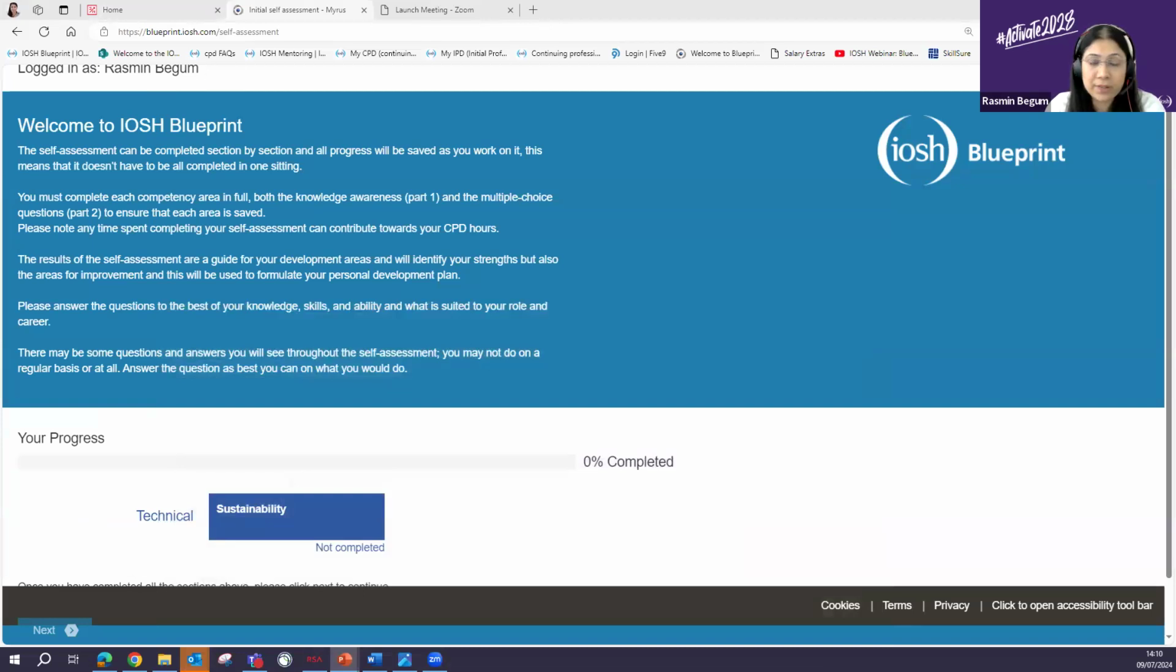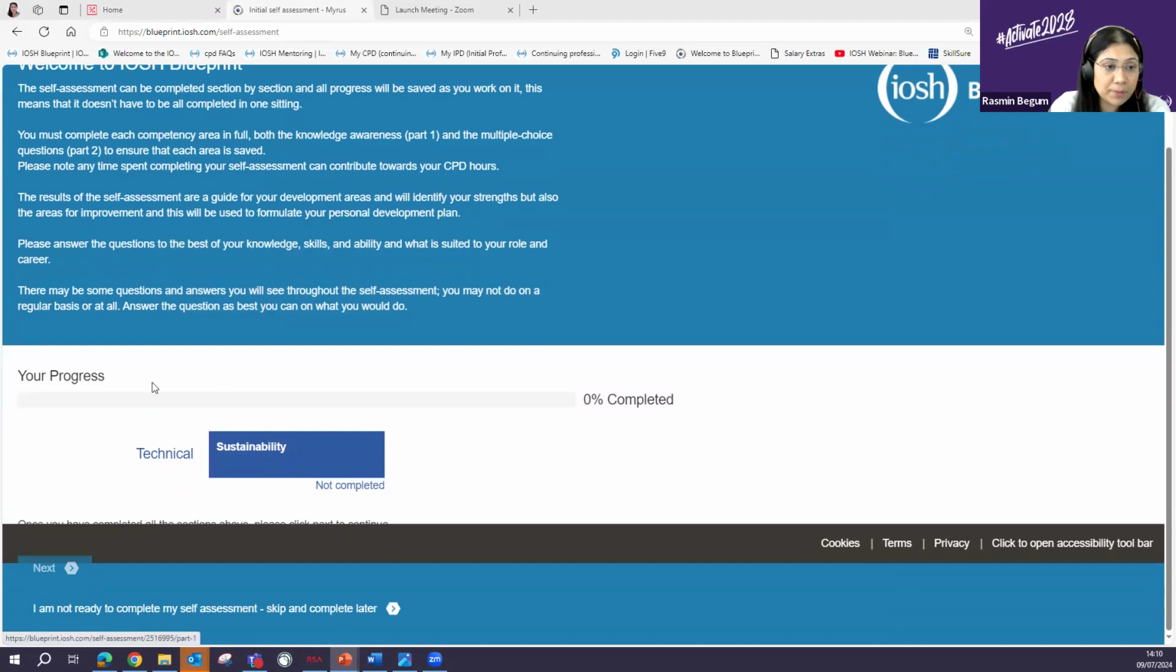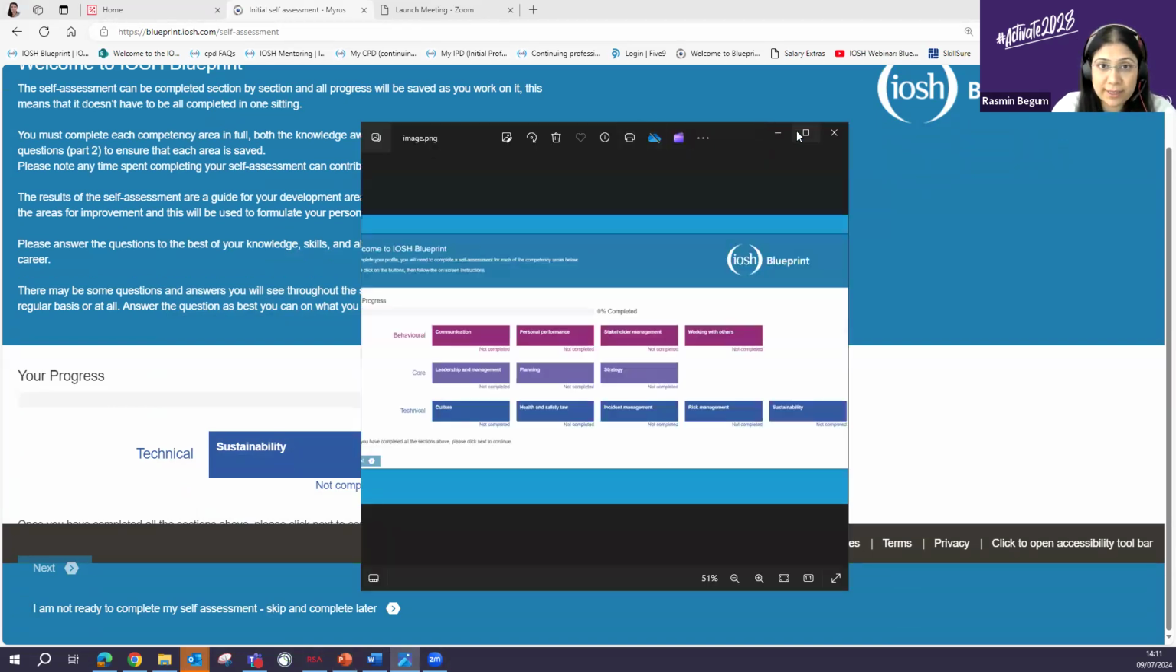I'm just going to move the videos to the right. Okay, so when you first log on to Blueprint, this is the page that you will see. At the moment, I've only got one task here. So if I just quickly get an image, drag this to my screen.